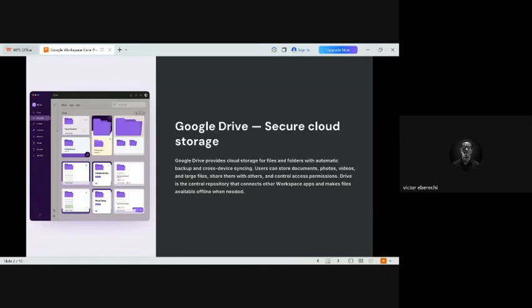So now the first tool in the Google Workspace is the Google Drive, right? The Google Drive provides cloud storage for files and folders with automatic backup and cross-device synchronization. This means that you can store documents, any kind of file, photos, videos, anything like this, there. You can share it across teammates, colleagues, friends, anybody. And beyond all of this, you can control access permission, right? So it's kind of like the central repository that connects all of the tools controlled by the Google Workspace.